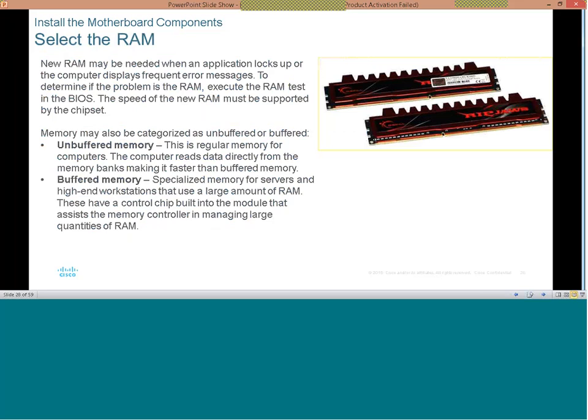So here is to install the motherboard component. We're looking at the RAM here also. So new RAM may be needed when an application locks up or the computer displays frequent error messages, to determine if the problem is the RAM.